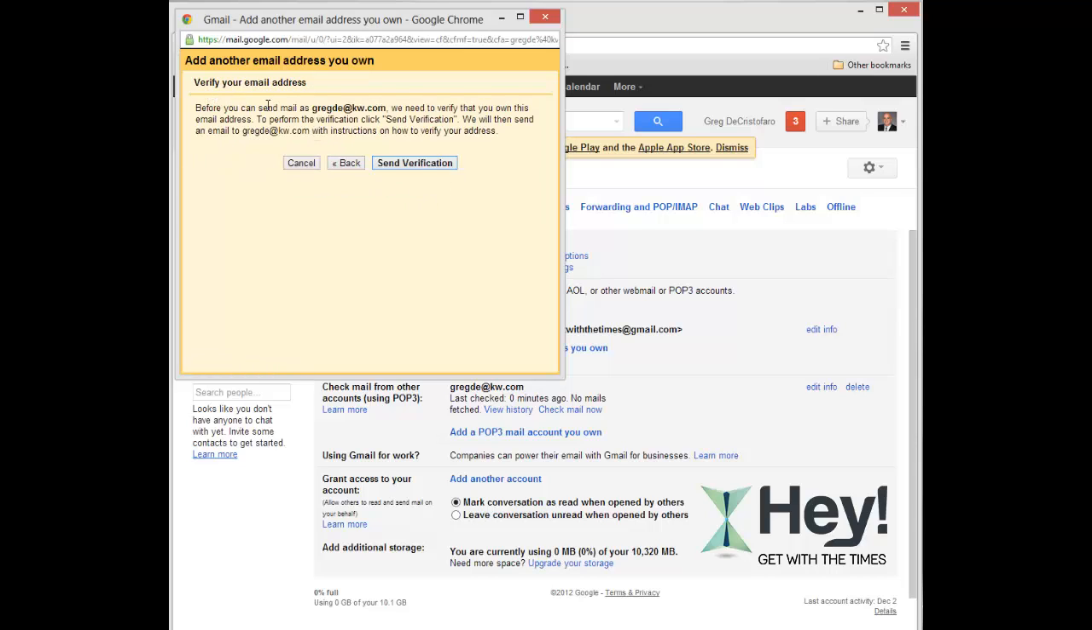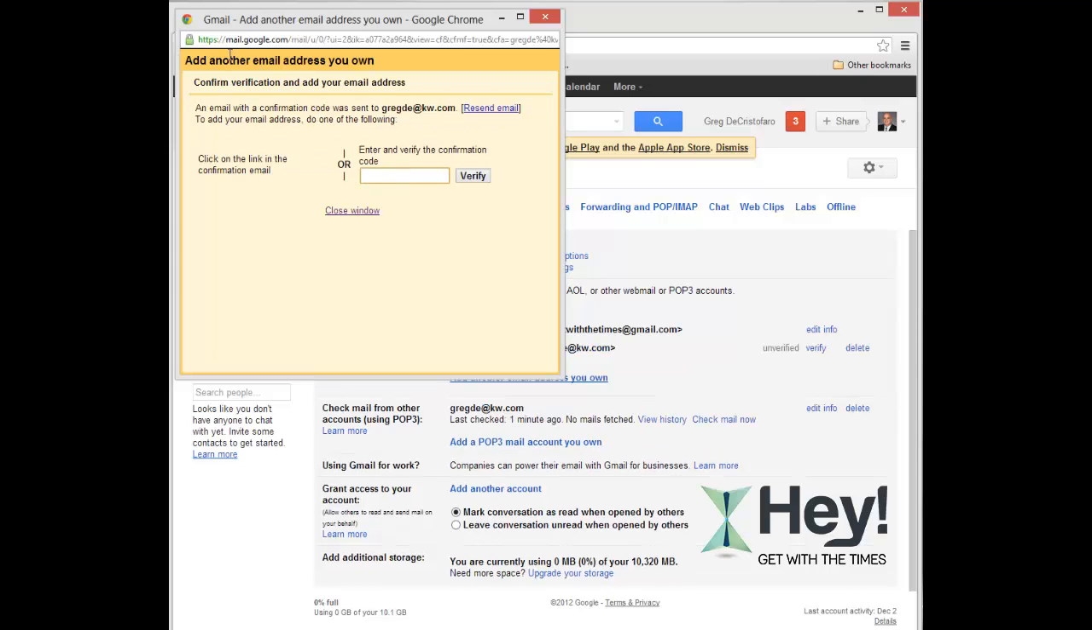Finally, we just have to prove that we own that mailbox. We're going to hit send verification. And within a minute or so, a verification code will be emailed to me.